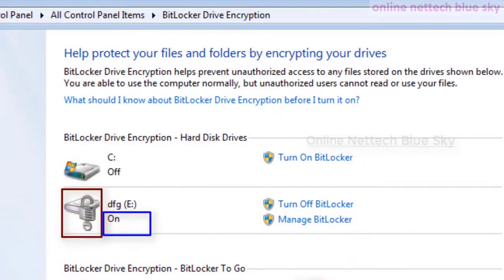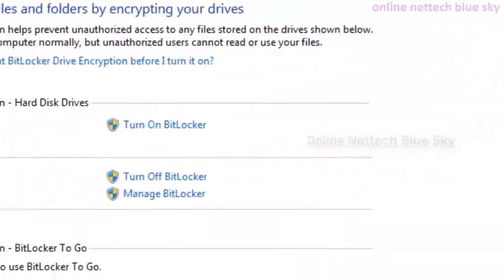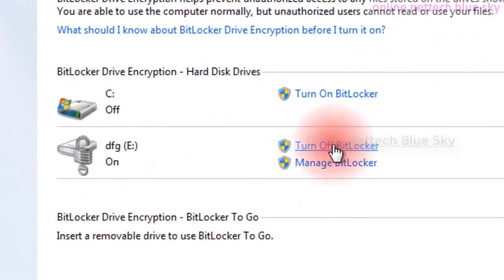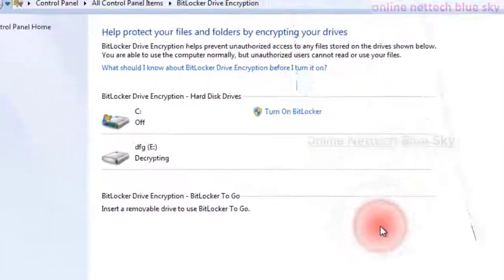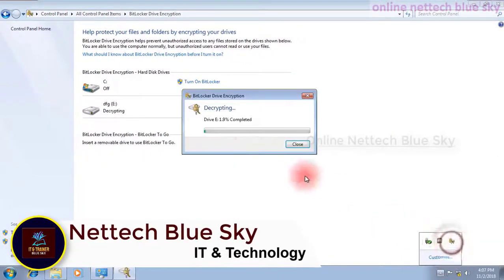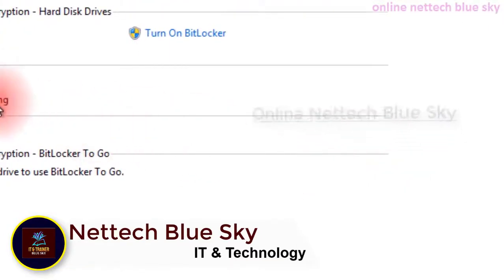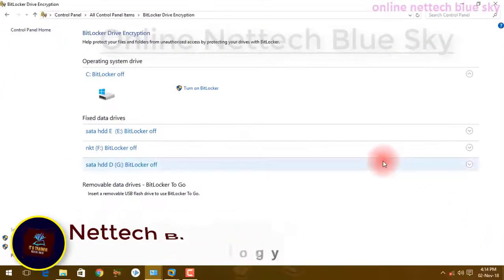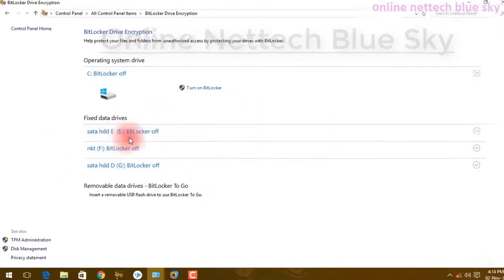Okay, and if you want to turn off these features, you can click on BitLocker Drive and click on Turn off BitLocker. That means you remove BitLocker from your partition, so you no longer need a password. When you turn it off, your partition returns to its original size.